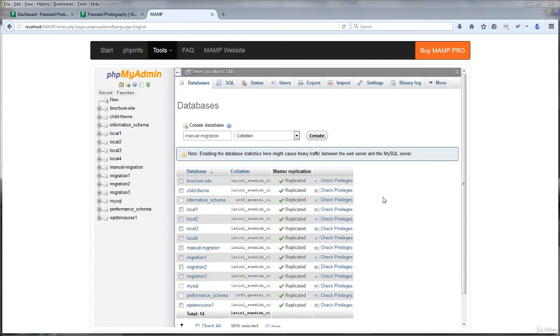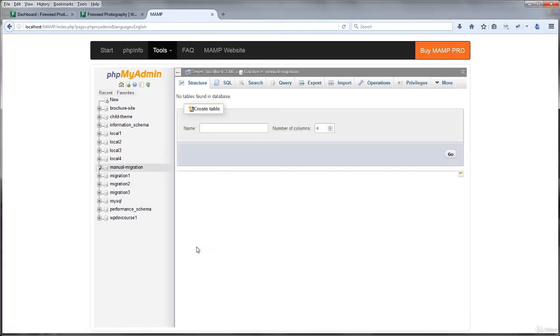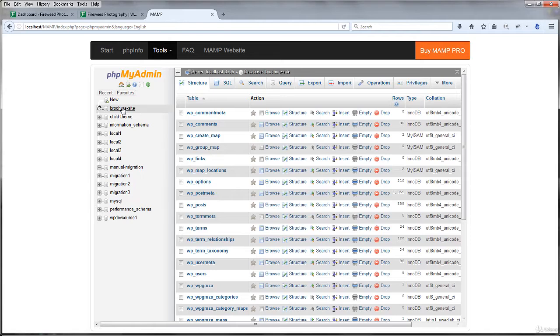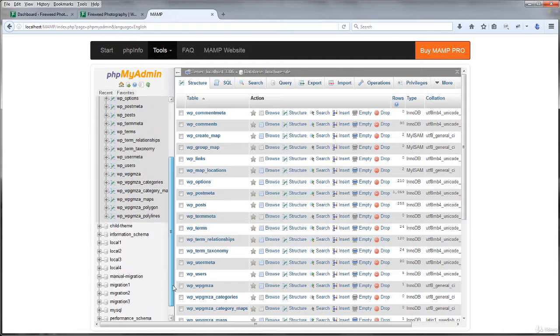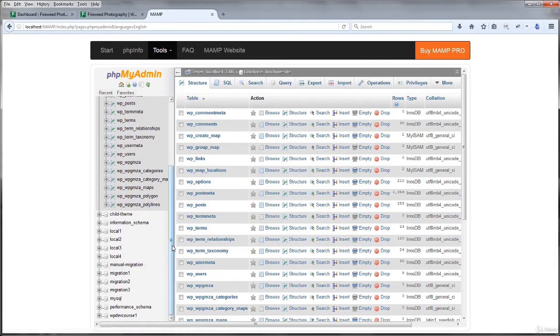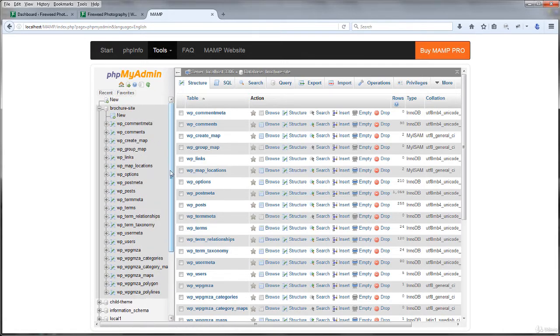Now, if you recall, when we make a fresh WordPress installation, we use the WordPress installation script in order for it to connect to the database and then populate the actual database tables and rows. Now, this is an empty database in the same way that we've done it before, but what we're going to do is export all the database tables from the brochure-site database, and then we're going to import them into the manual migration, thereby creating an exact copy of the database.